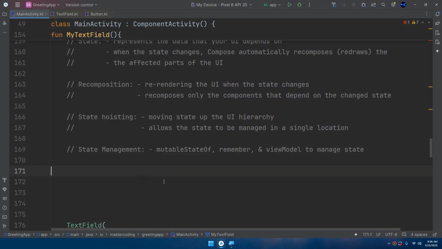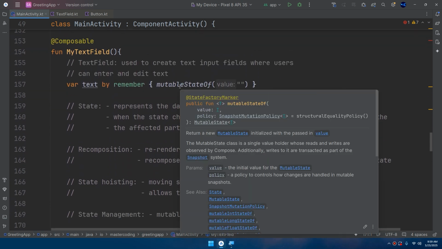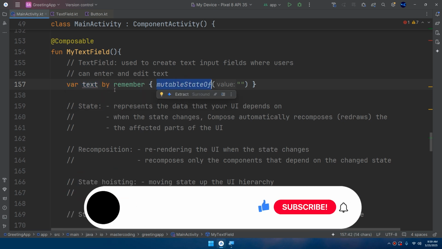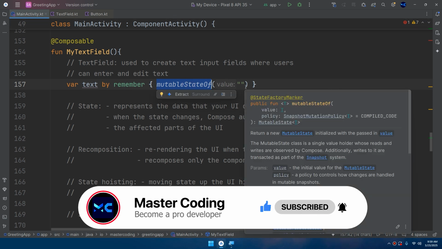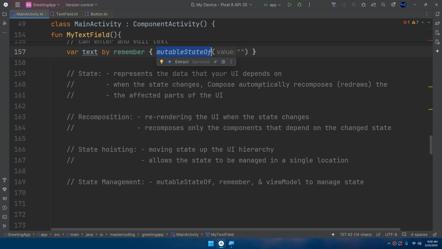Back to the state management. Let's scroll up, and here I want you to focus with me. We have a state variable called text. So we created var text. This is very simple. I'll start from here and I'll go back. MutableStateOf is an observable state holder that triggers recomposition when its value changes. It's commonly used for simple UI state management.